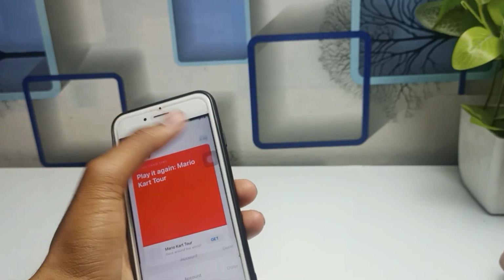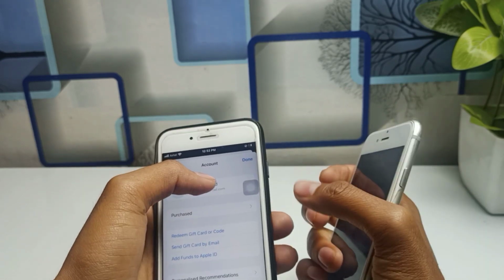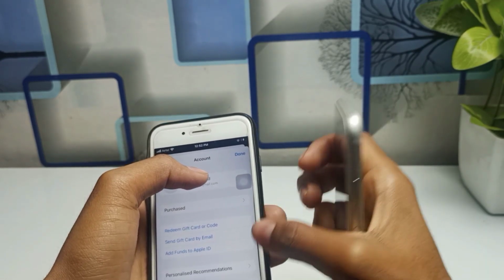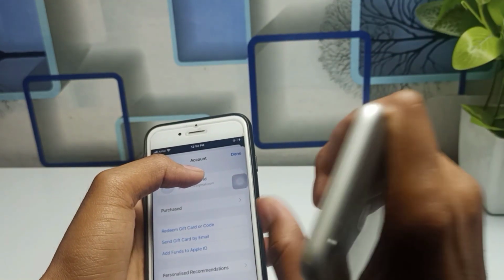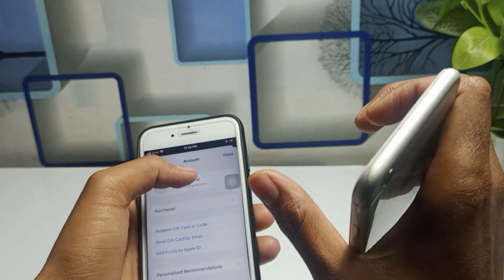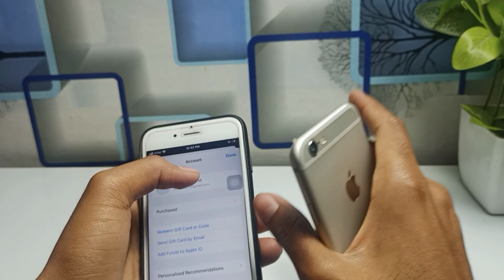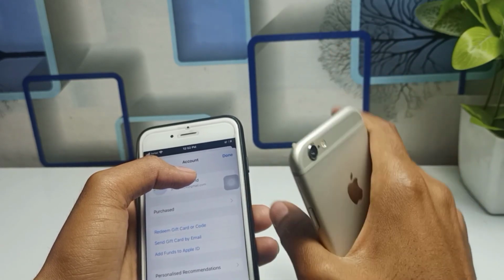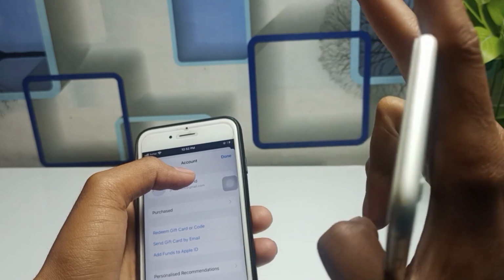Then you will click on this one. When you click on this one, simply log out the Apple ID of that person from the App Store application just for 2 minutes, and then log in with your Apple ID in this App Store application. I mean, if you have taken the iPhone of your friend, simply go to the App Store. Then log out the Apple ID of that phone. Then log in your Apple ID in that App Store application just for 2 minutes.